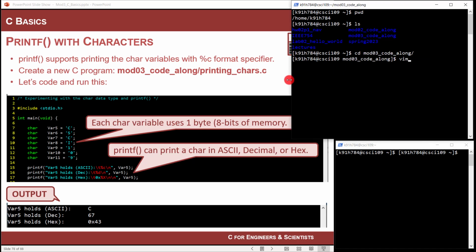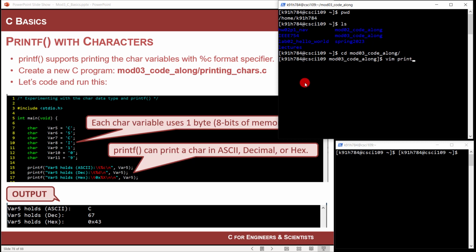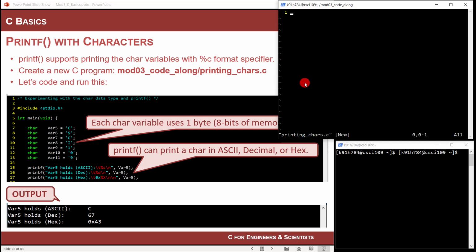Let me move this little buddy over here. I'll go vim printing cars.c, and here I am. I'm in Vim, I've created my file. I'm going to put in my comment header, so I go into insert mode and write: playing with cars.